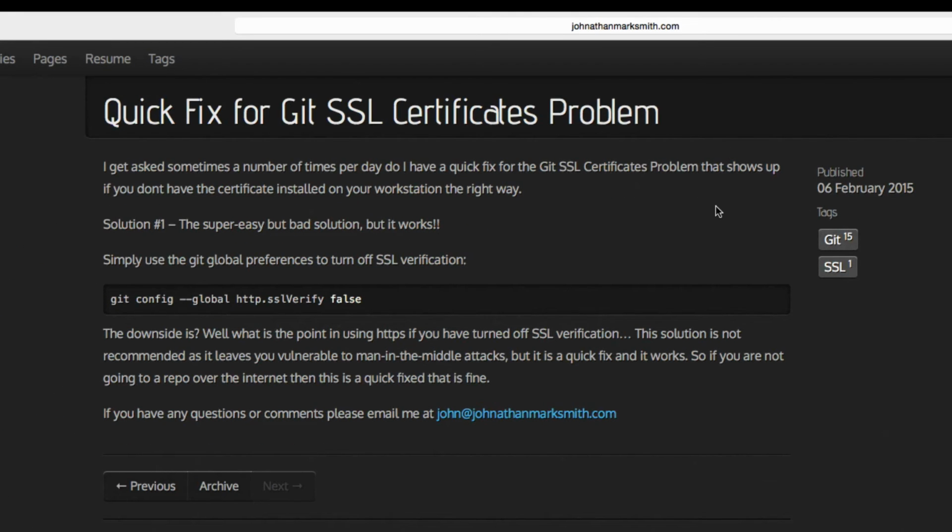This is a quick fix for the Git SSL certificate problem. I get asked a number of times a day for a quick fix for the Git SSL problem that shows up. If you don't have the certificate installed on your workstation the right way, this is the number one solution I came up with that works quickly.